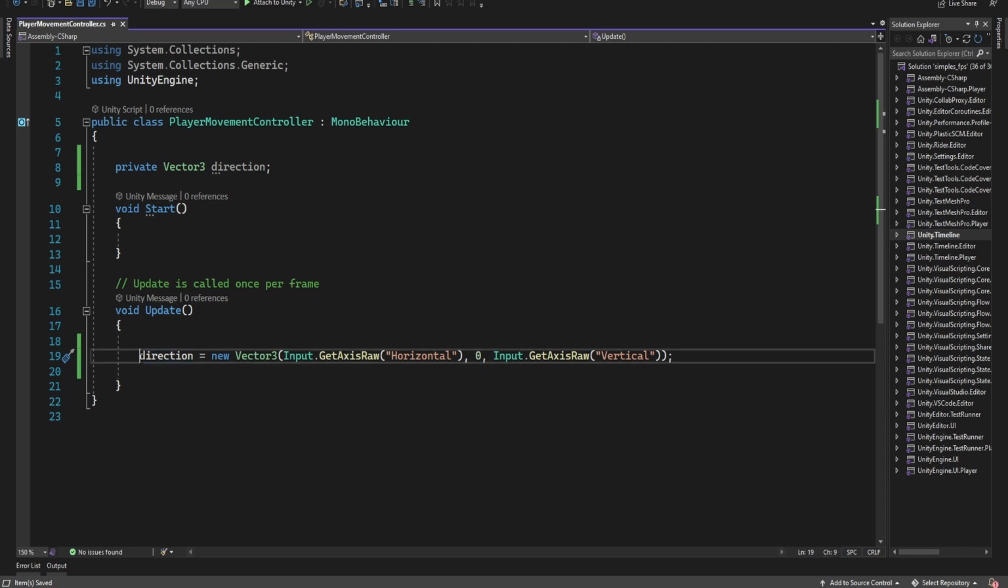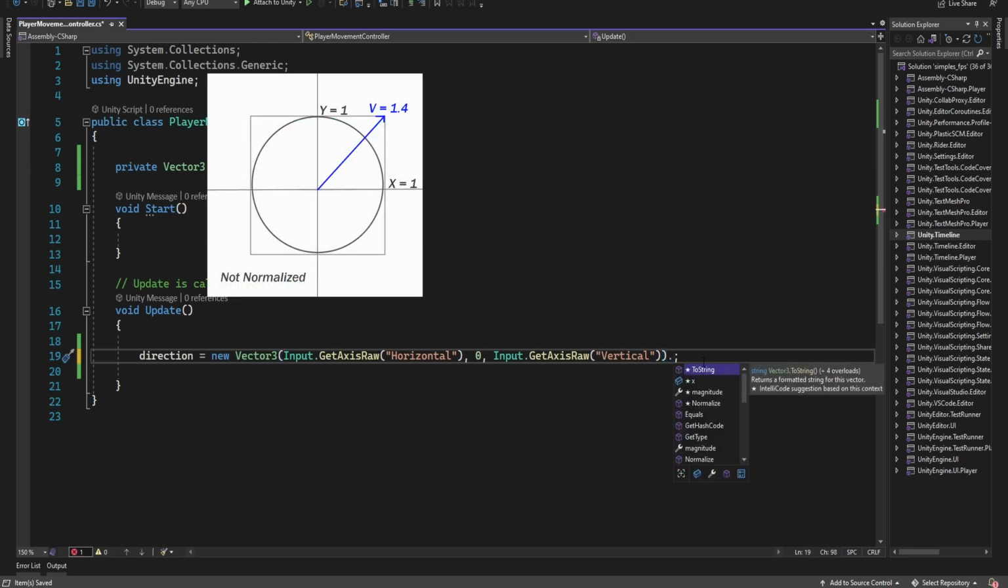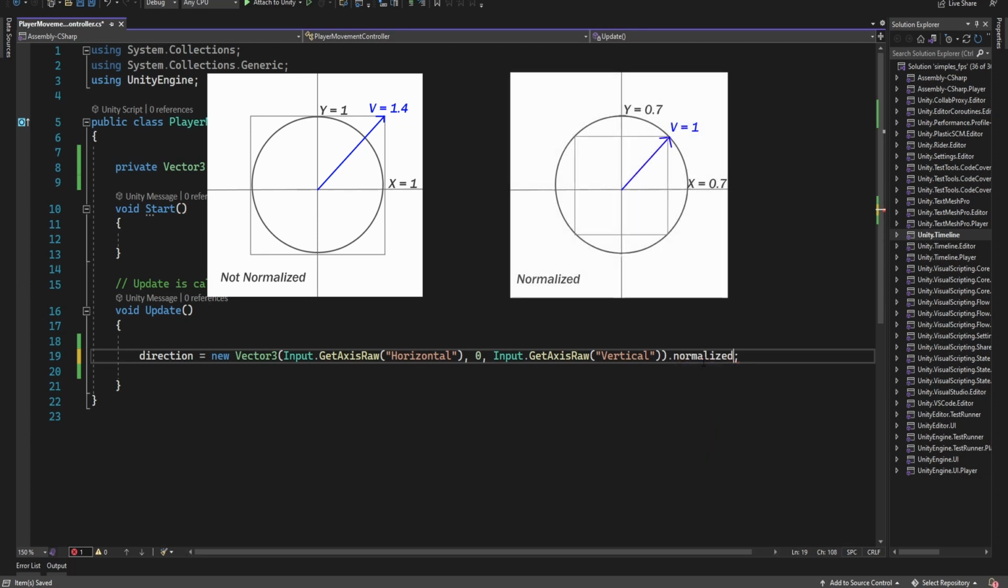So now we've converted the input of the player into a direction. Now with directions, you kind of want to always normalize them, because if you don't, then the player can move faster diagonally. So just type dot normalized.